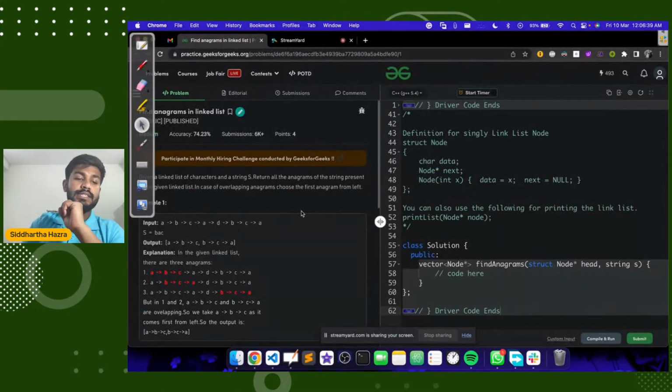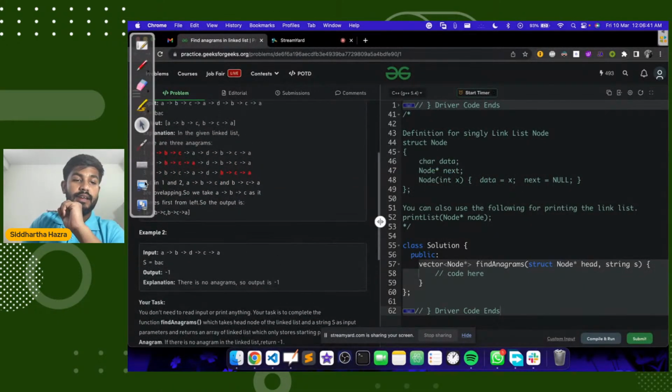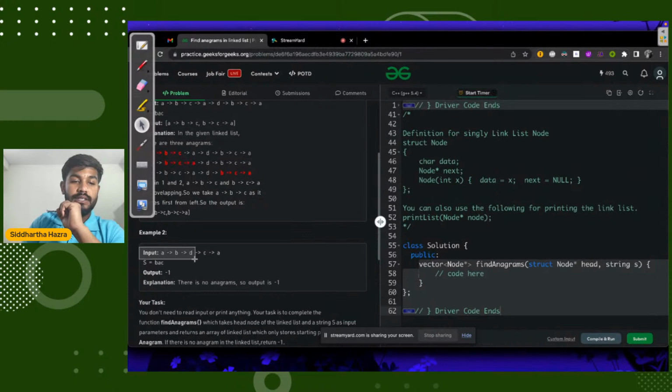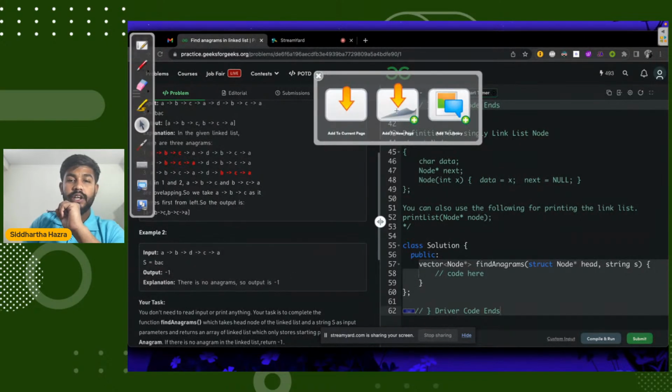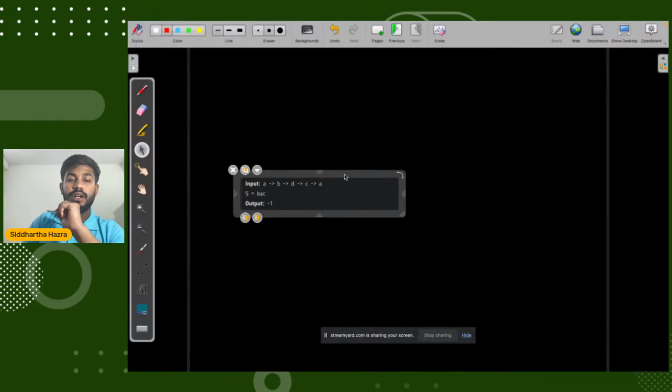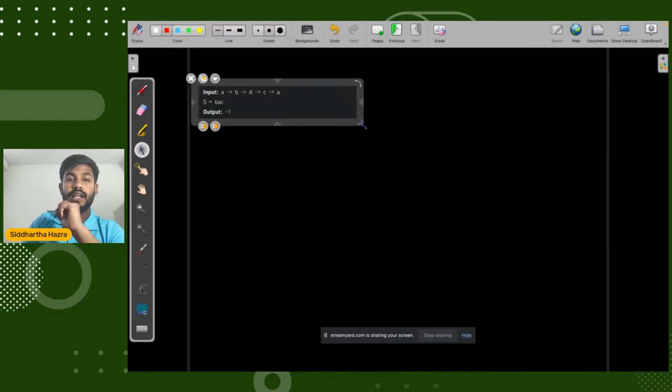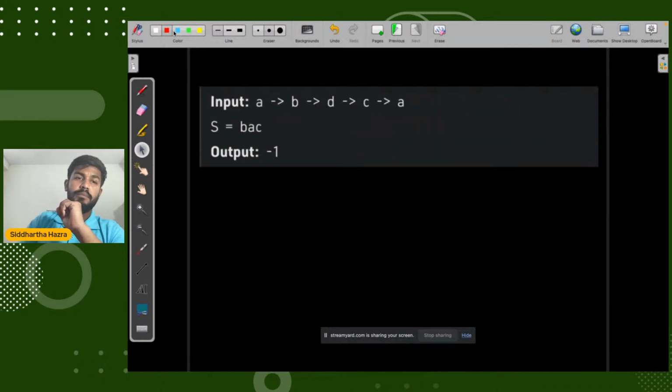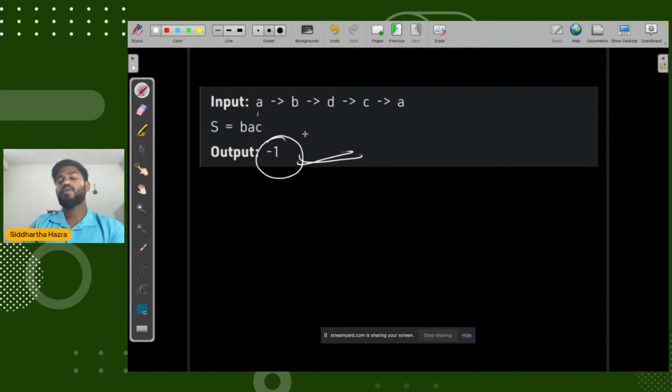Let us move to the second sample test case. Here we are told that we need to find an anagram of BAC, but we don't have anything as BAC. That is why the output to this is -1 itself. So we need to find all the anagrams.